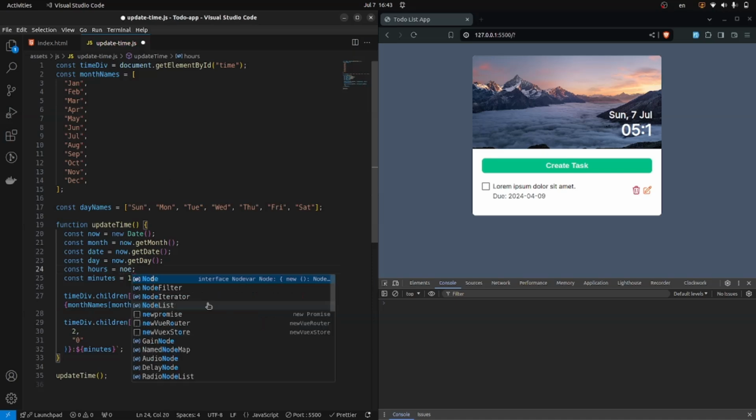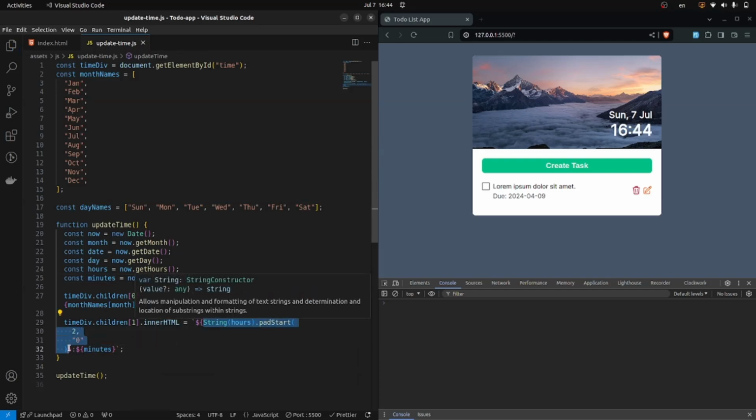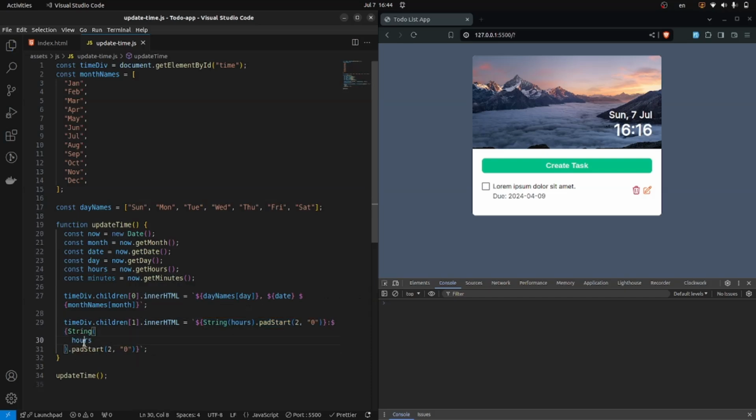So let's make sure to change our hours with now.getHours, and so does now. Let's change our minutes with now.getMinutes. Okay, after that, let's simply copy it, paste it here, and not hours but minutes. So as you can see, it displays the current time properly. To make sure it updates automatically, we are going to set interval and update time. It's going to call the update time function every 1 second.